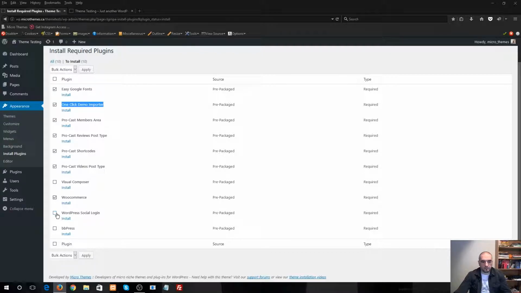WordPress social login, this one's also optional. If you don't want to use social login functionality on your site, you don't need to use this one, so you can ignore it. For the sake of this demo, I'm just going to ignore it. I'm just going to leave it for now.